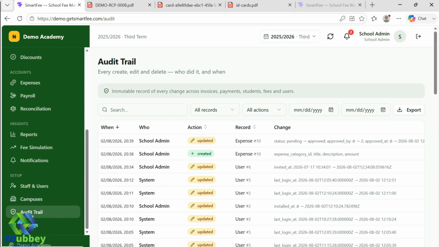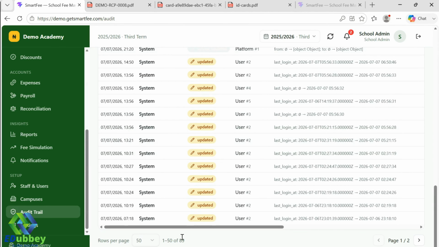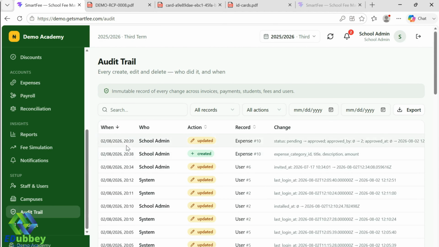Then audit trail, this is quite important as well. You have access to every single thing that is happening in the system. If for whatever reason any of your staff logs into the system and changes anything, you as a school admin can easily see exactly what they did and when they did it. So the audit trail, you cannot delete it. The time, the date, everything is there.